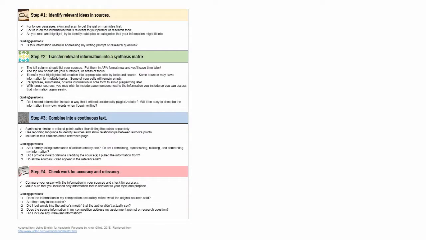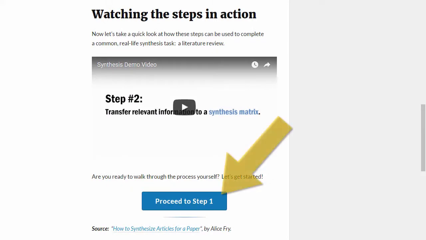Okay, so those are the 4 steps to synthesis. We're going to walk through each one in a little more detail and give you a chance to practice them on a small composition task. You should be ready now to move on to step 1.